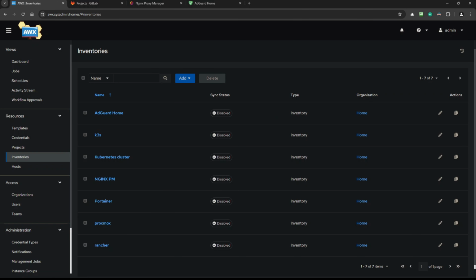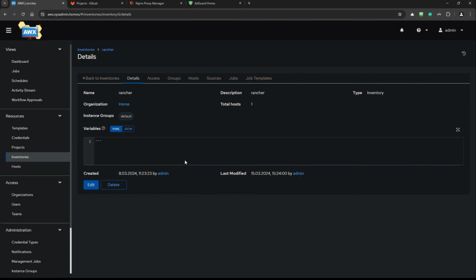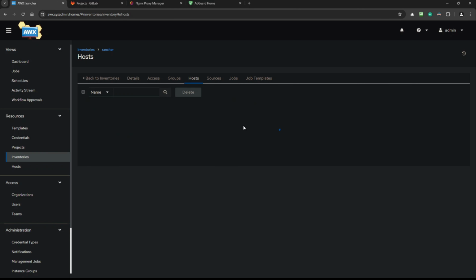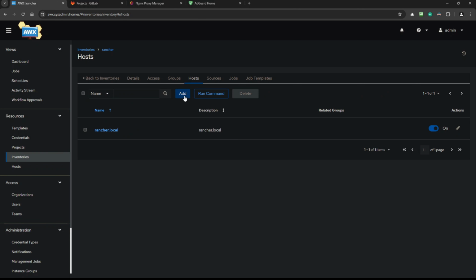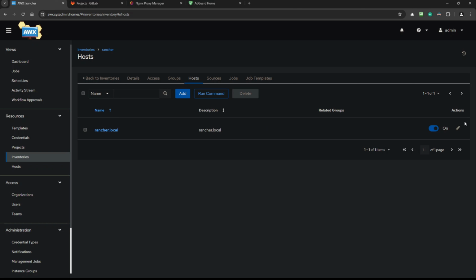After you save it, you will see something like this. You have a list of inventories, so you can choose one, and for example I will choose the ranger. And here you can see a hosts tab, and in this tab you can add a host. So you can add it also here. You need to provide a fully qualified domain here, and the description can be anything you actually want. I will cancel it, and instead I will edit the host that I already added to this ranger inventory.